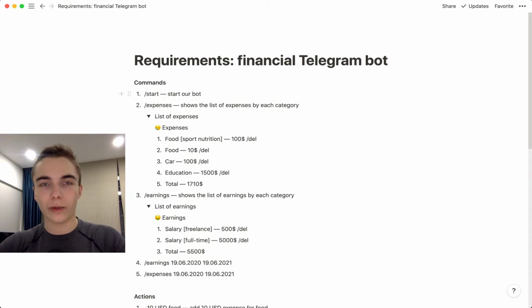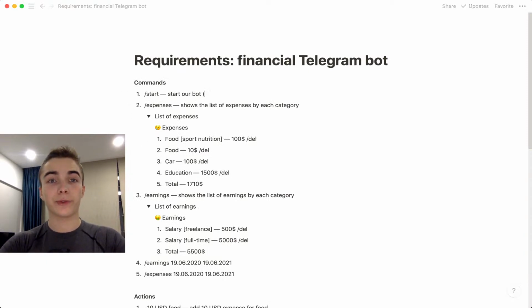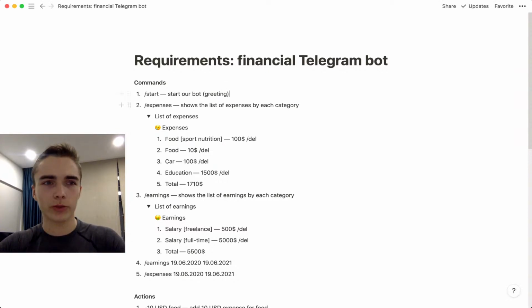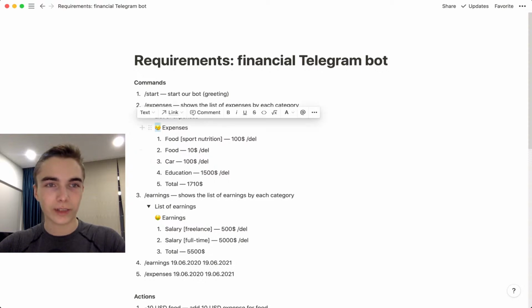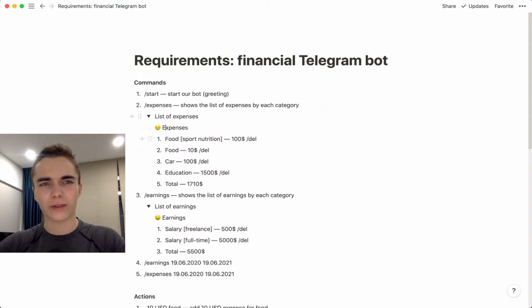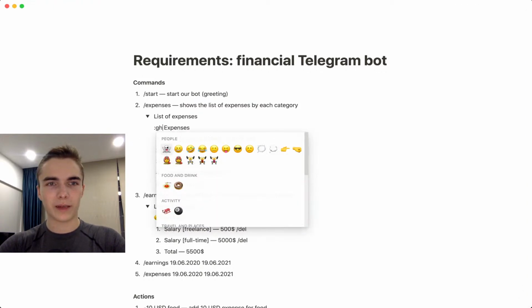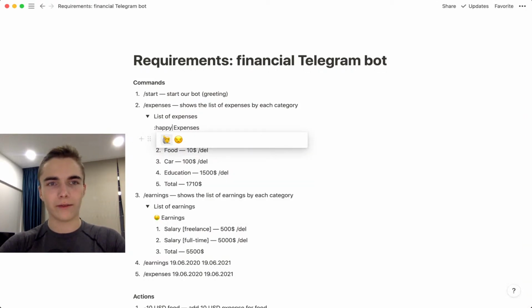We can start a bot. Probably we're going to have some greeting from the bot, like I can manage your finances and all of that sort of stuff. And the expenses command can show us the list of expenses by each category. Like, yeah, this one is crying because I don't know, it's a pity. I don't want it crying. I want to make it happy.